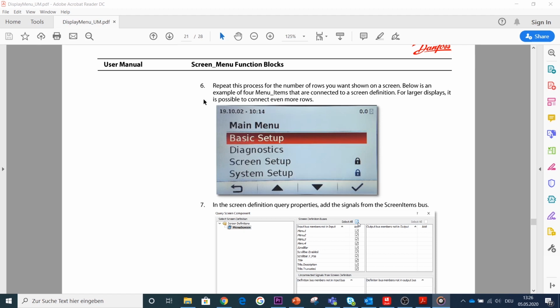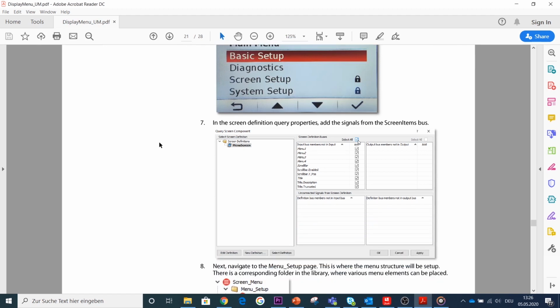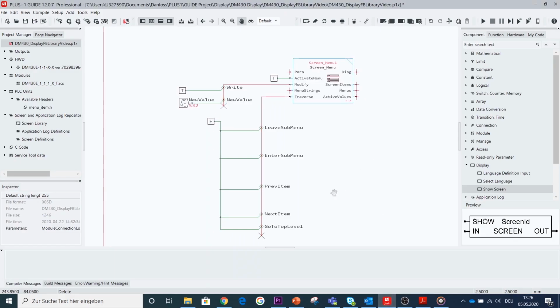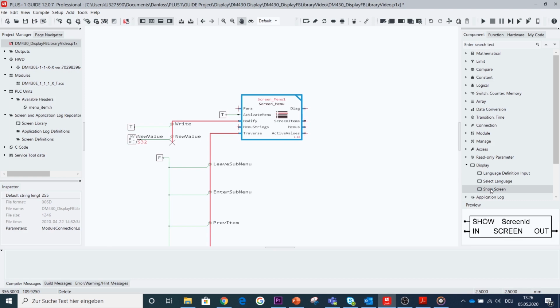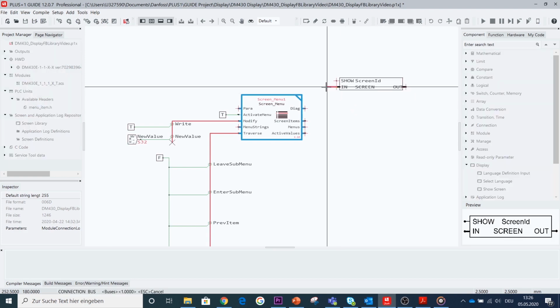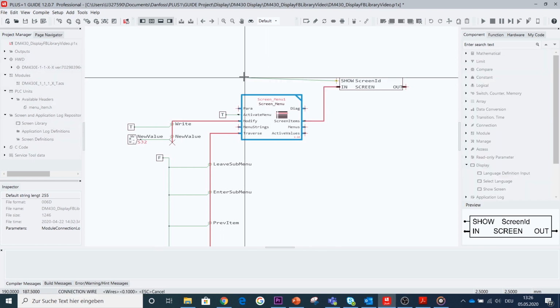Step 7, in the screen definition query properties, add the signals from the ScreenItems bus. After adding menu rows or items, we are able to add the screen component to the graphical guide code and connect the screen menu output bus ScreenItems to the show screen component.